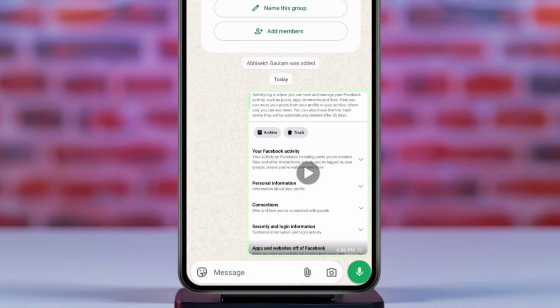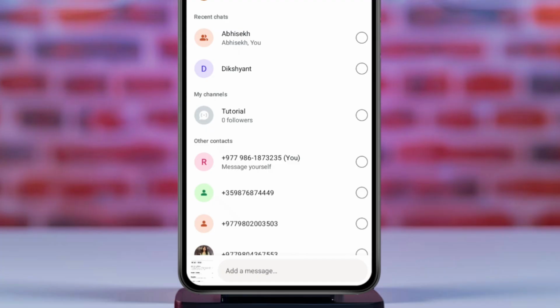Now, tap on the forward icon next to the video and select My Status from the list. Then, tap Forward to post it as your WhatsApp status.